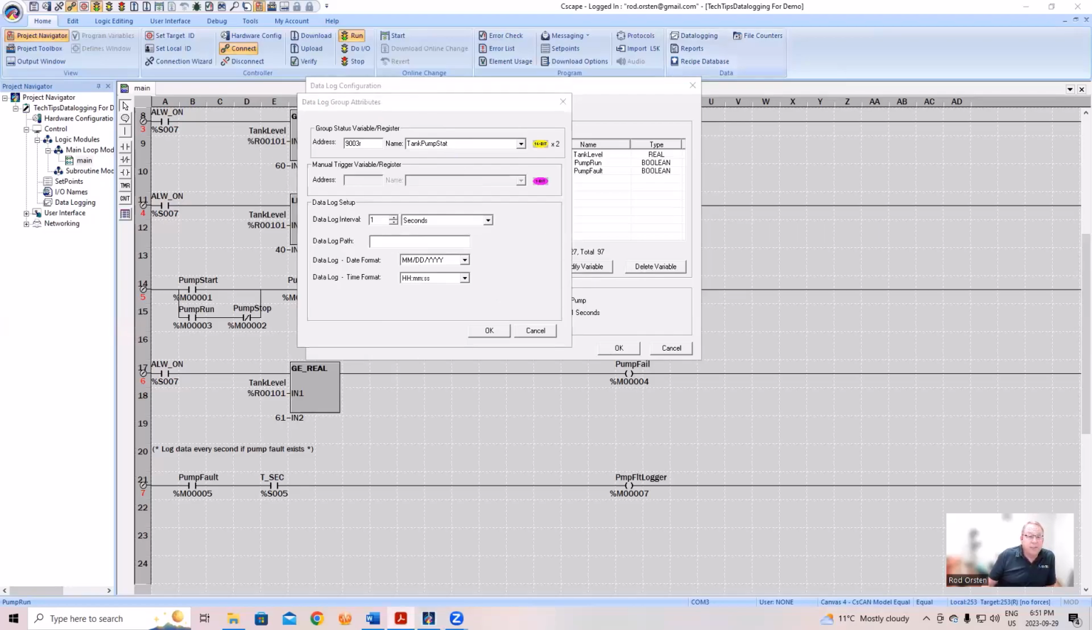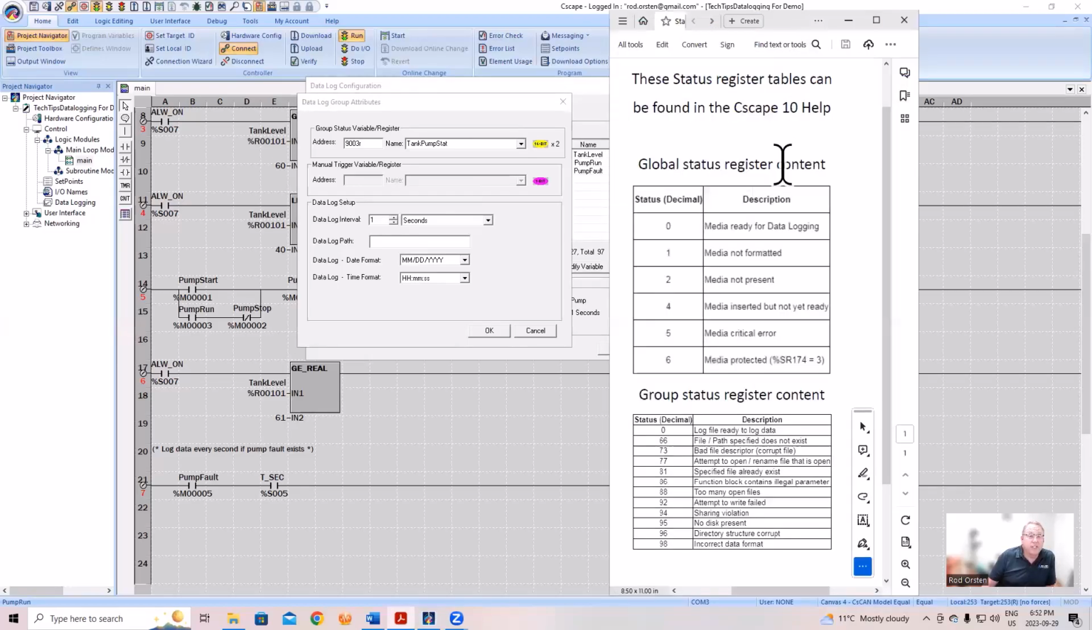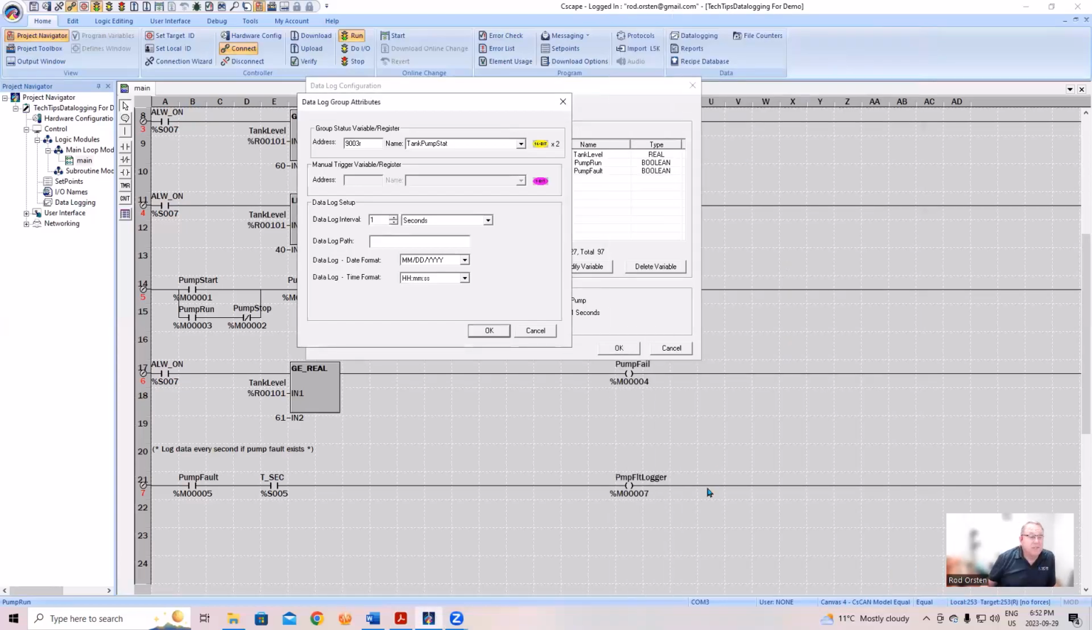And if you are having any issues with your Horner data logging functioning, just go to the help up here and then type in data logging, and you'll get a step-by-step of what we're doing here, as well as tables of what the specific fault codes might mean. For instance, if the media is ready for data logging, there will be a 0 in it. If it's not formatted, there will be a 1, and so on. And then that's the global, and down here the group. Various codes that you'll get in that status register if you're having issues there. So just a helpful piece of information if you do have trouble, but typically this works pretty well.